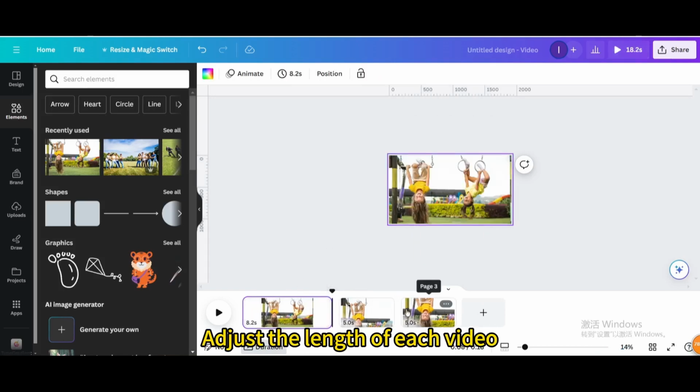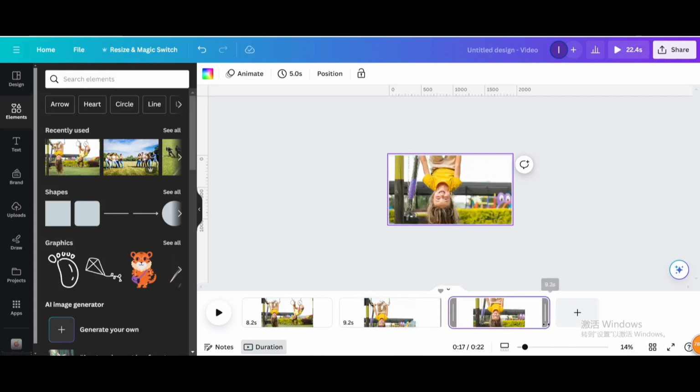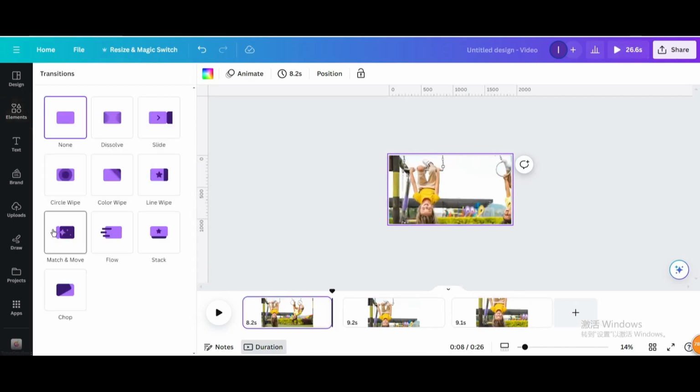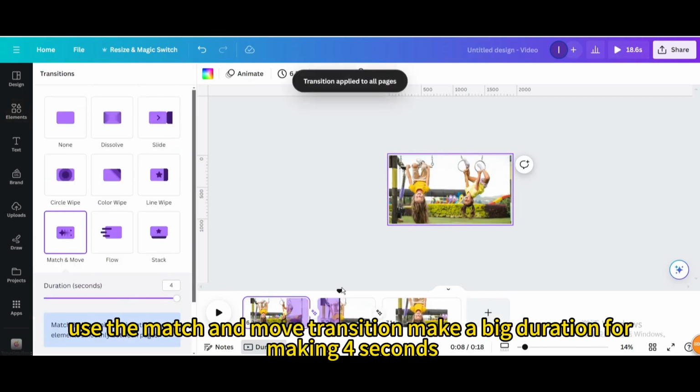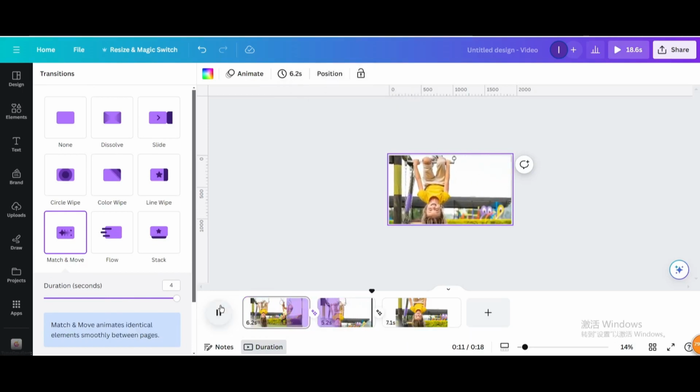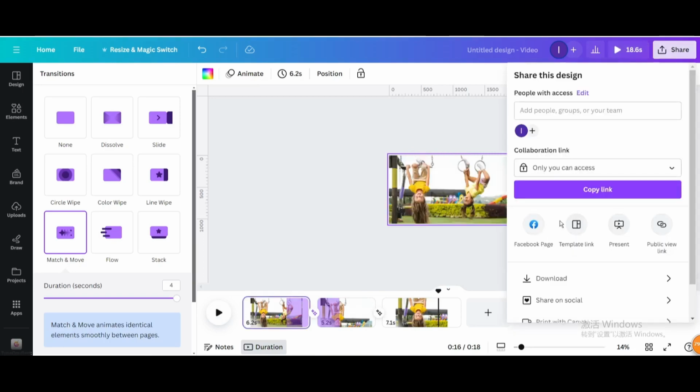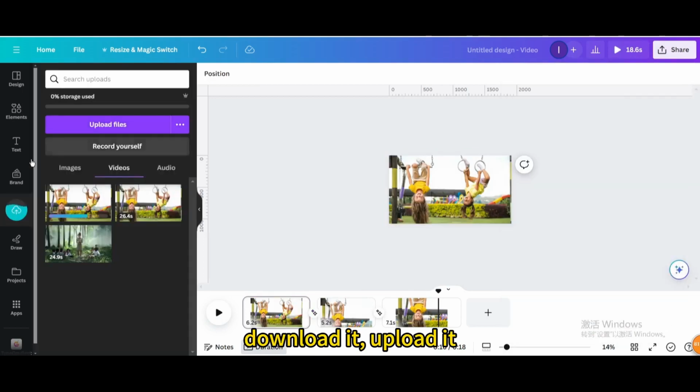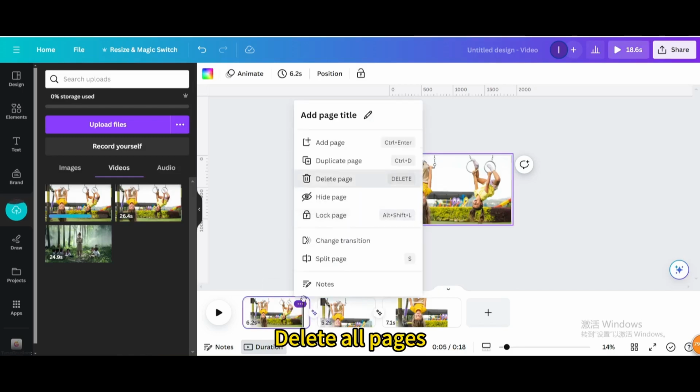Adjust the length of each video. Use the match and move transition, and make a big duration, making it 4 seconds. Download it, upload it. Delete all pages.